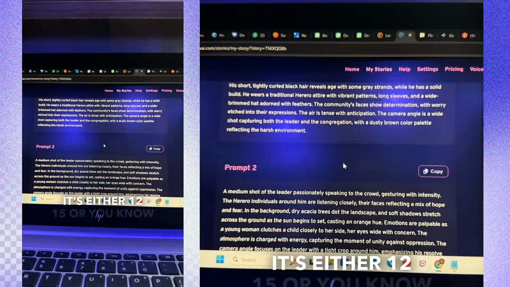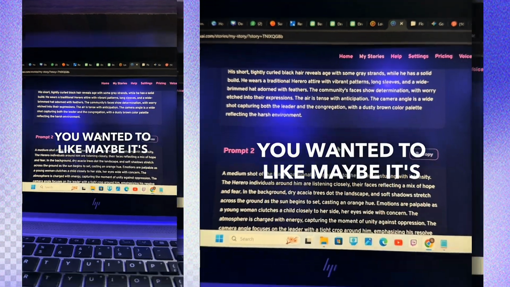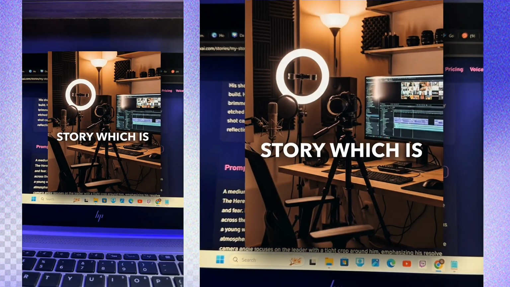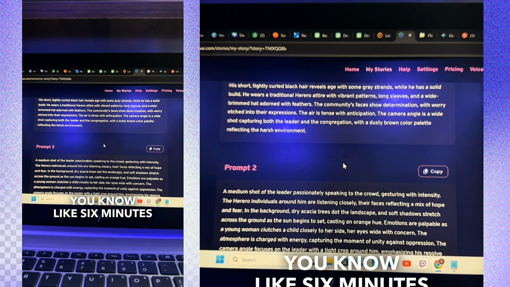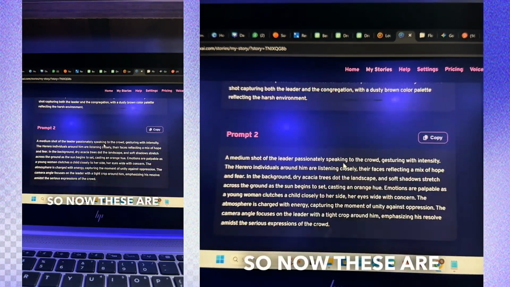It could be 12 or 15, depending on the story you want to make, like maybe a short story for TikTok, or a long-form story for YouTube, like 6 or 7 minutes upward. And this one is no more than 2 minutes. So now these are the prompts.